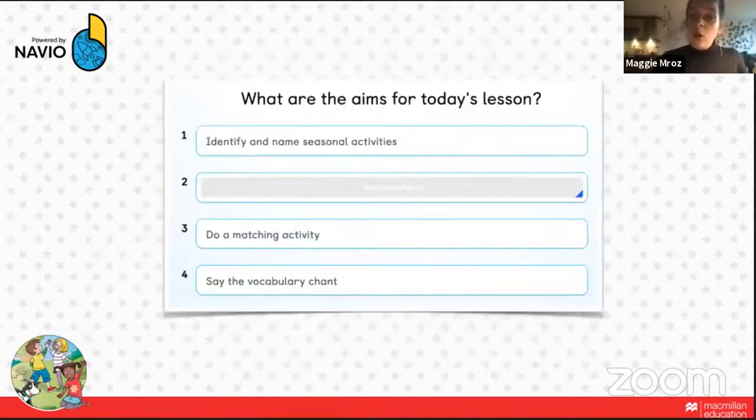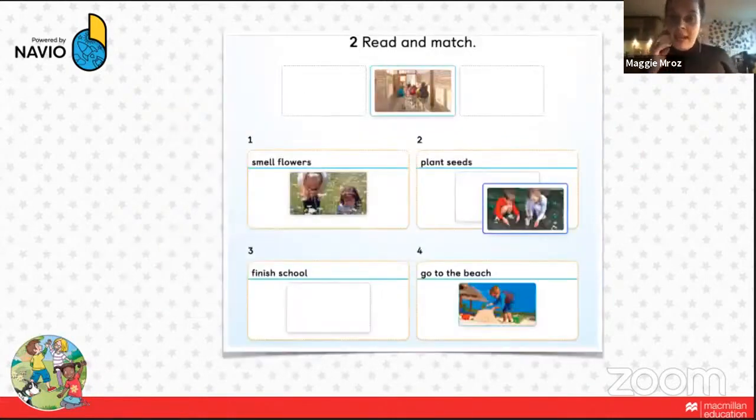All right. So our lesson aims, and here, as you can see, I haven't uncovered all of them because I'm not going to do everything because my lesson is a little bit too short for that. I think it might be a little bit challenging, so I need more time for that. So my students are going to identify and name seasonal activities. They already know the names of seasons, but we'll have to revise it, right? Because they might have forgotten a little bit, right? And they're going to do a matching activity, and maybe if we have enough time, say the vocab chant, maybe. We'll see about that.